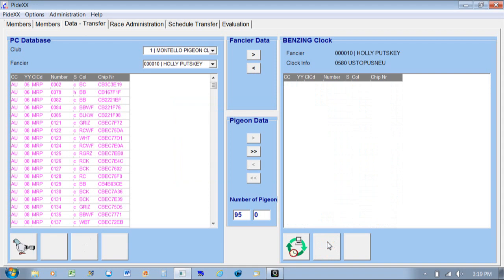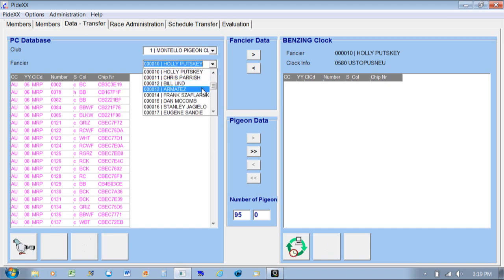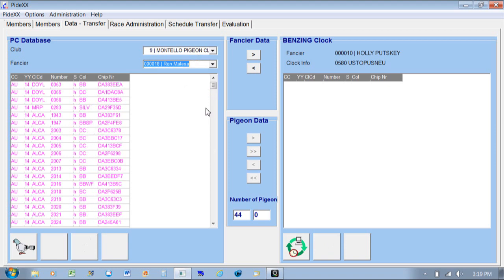See, it still says Holly Putski. Now I want to get rid of that. Let's go over to the left and say we have a brand new flyer and his name is... I'm going to pick another one here, Ron Malaysia, okay? Now, he's already got a clock, and I know this. He doesn't have many birds either, so this will be a good example.